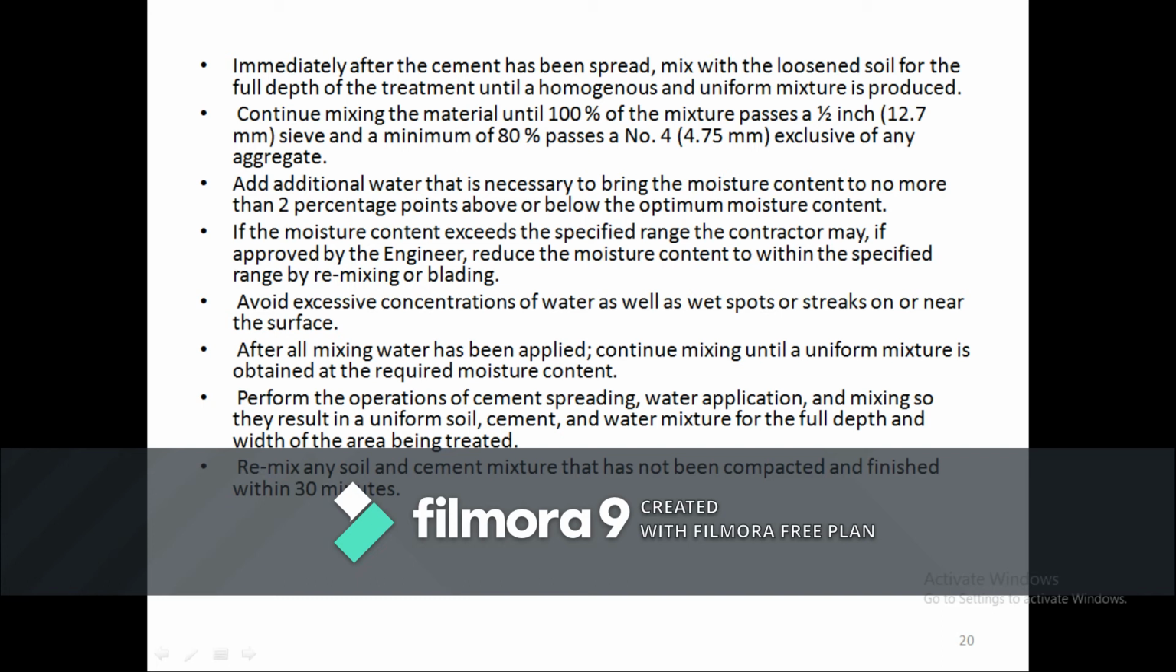Continue mixing the material until 100% of the mixture passes the half-inch sieve and a minimum of 80% passes the number 4 sieve, that is the 4.75 mm sieve, exclusive of any aggregate. So continue the mixing process until 100% of the mixture is passing half-inch, and a minimum of 80% passes sieve number 4. That is necessary.